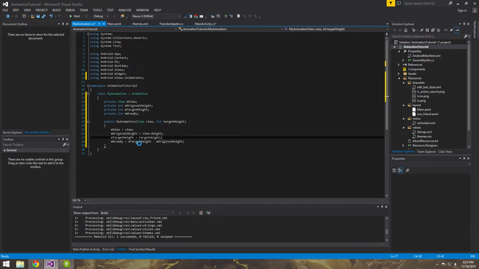Basically, if the target height is 1000 and the original height is 900, then 1000 minus 900 is 100, so it needs to grow by 100. The same also applies if the target is less than the original. If it's say 800, but the original height is 900, we're going to have negative 100. So grow by is going to be negative 100, which is actually going to shrink the view.